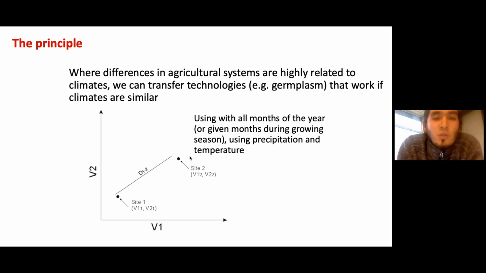The difference between this diagram and what we actually do is that we take into account not only two variables, but the temporal distribution of those variables. So we look at the seasonality in temperature and precipitation, and there are also options to look at a number of other variables, all of the bioclim set from WorldClim.